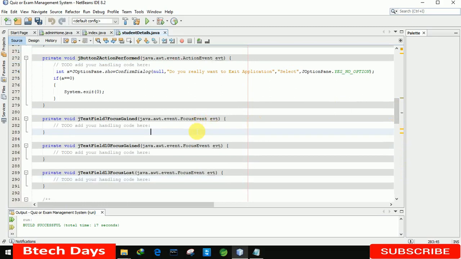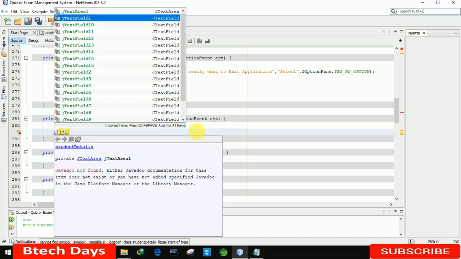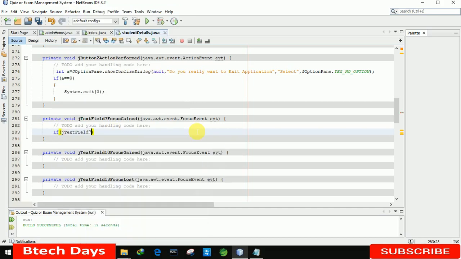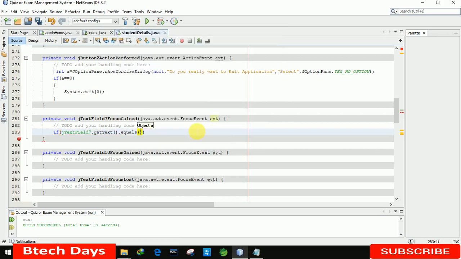Now we have to write the code in it. So first we just need to write here if jTextField7.getText().equals, double quotes, enter.